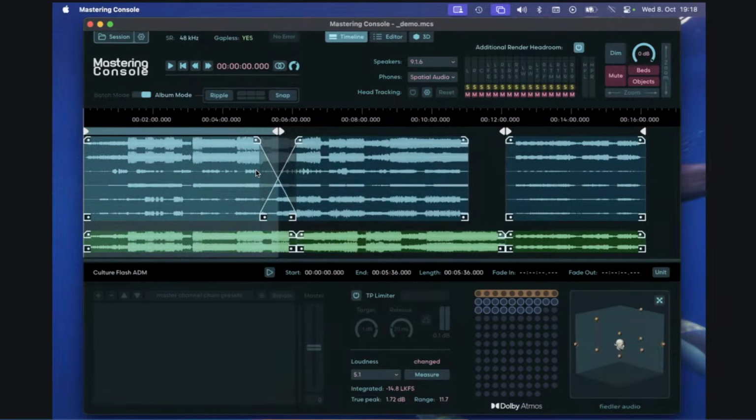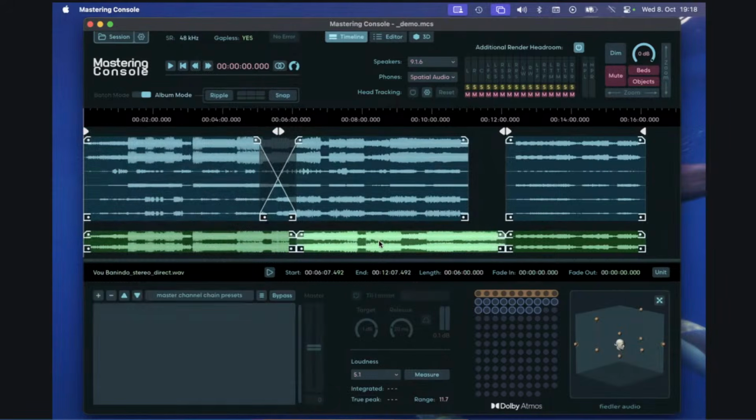And the same thing you can do with stereo files. If you have exported the same amount of samples for your stereo mix, you can do the same thing here and do your crossfade. So you can really match your stereo album to your Atmos album configuration and thereby create albums.